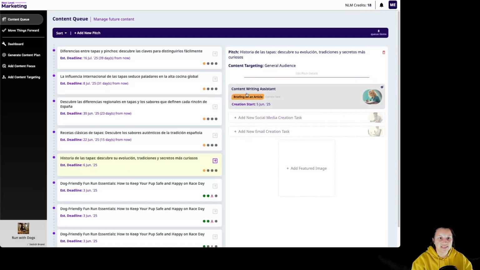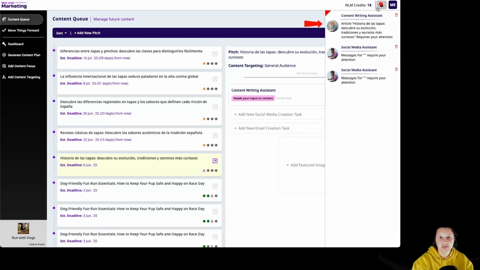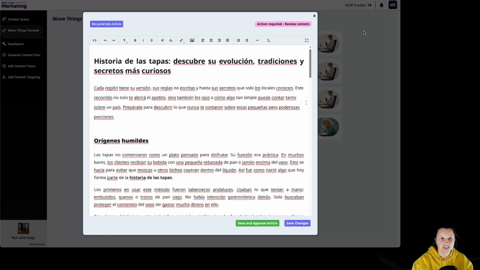We have to wait a little bit for the Content Writing Assistant to create our article. We can see the status over here. The status is going to update in real time in the interface. As we can see over here right now is writing. And now we can see over here that the Content Writing Assistant needs our input on the content. We can also see over here that we have received a notification for this. So let's click on the notification.